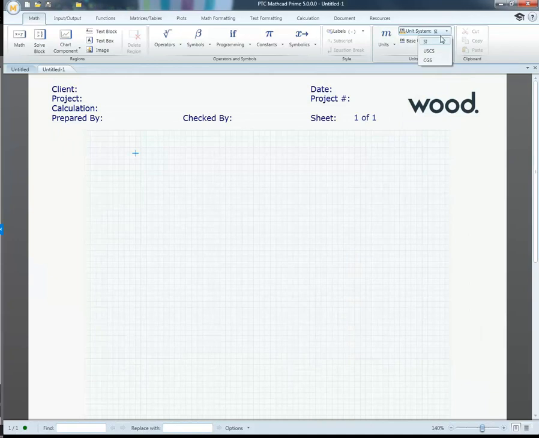So we have SI, USCS, and then one that's used a lot in lab work, not necessarily so much anymore like it used to be for geotechnical and structural work. But you can have the centimeter, gram, second system of units.